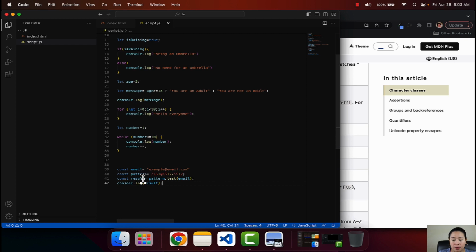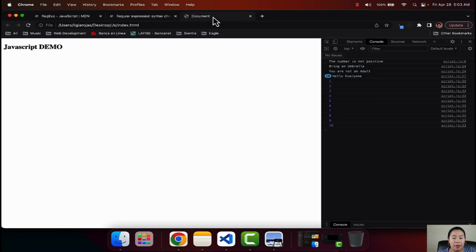Now remember, what I am using here is a method. .test is a method that is included in the built-in regular expression object, okay? Just so you know. So let's go ahead and take a look at the result now in our console. Let's save that, go back to our document, and hit refresh. And boom, the result is true.